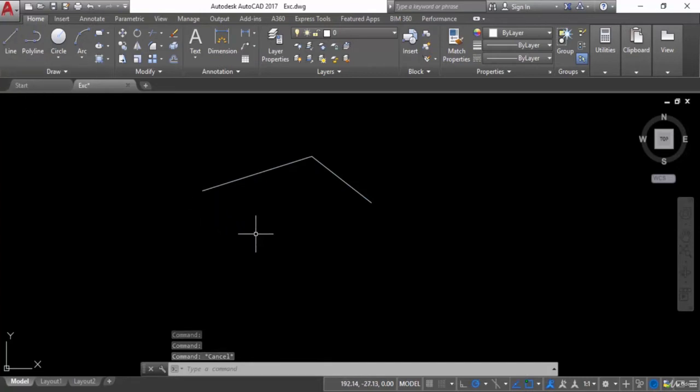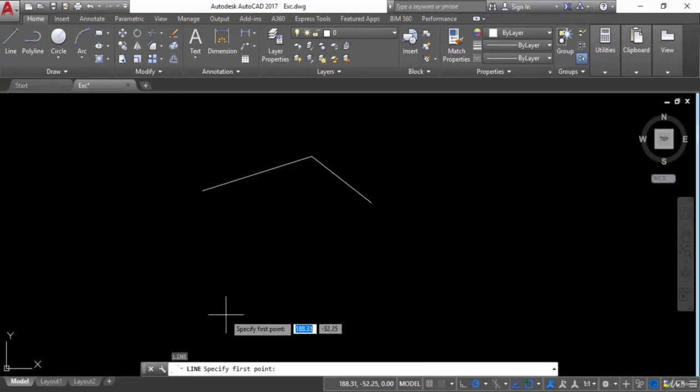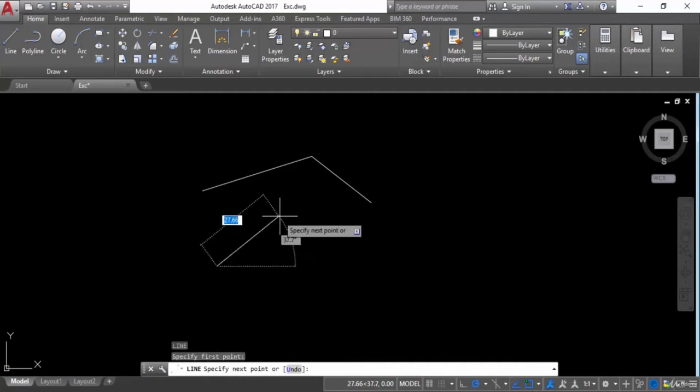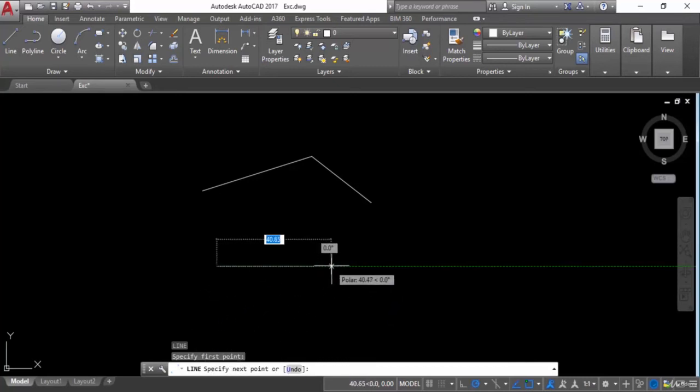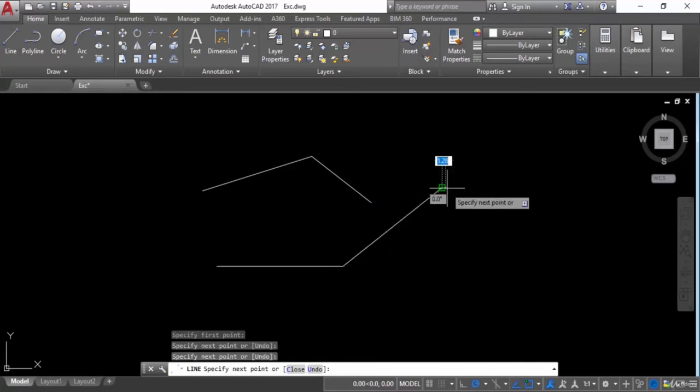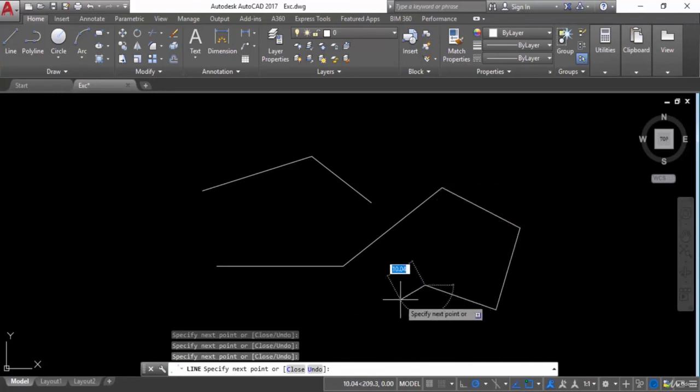Now again, if you want to use the command line, the shortcut key for the line command is L. So you just press L and hit Enter. Now the command is activated, and it is asking to specify the first point. I will give the first point here. Now it is asking again for the next point. So I will give the next point here, next point here, next point here, next point here, next point here. So this is the method of how we can draw a line in AutoCAD.